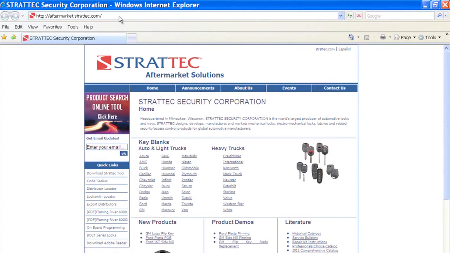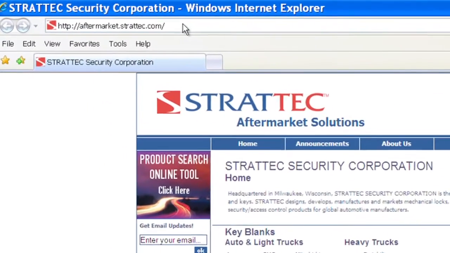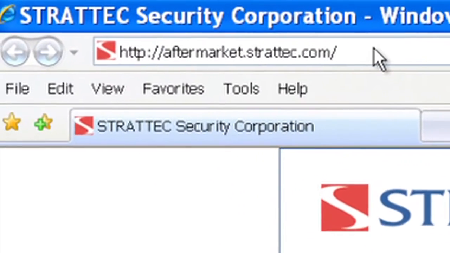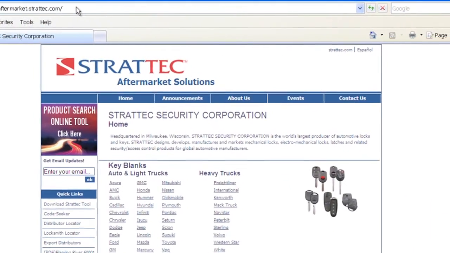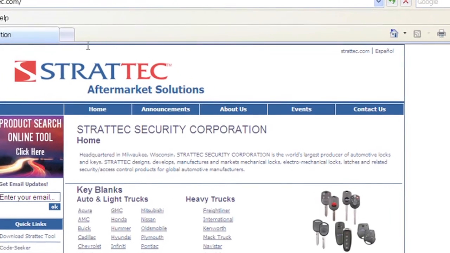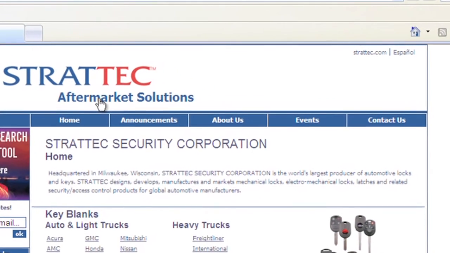Basically, we want to take you through navigating the aftermarket.strattec.com site. So by now you've made it to our site, and you didn't go to the corporate site, which is www.strattec.com, which gets you a lot of financial information and those kinds of things. But if you're ever passing the site along, make sure you use aftermarket.strattec.com.